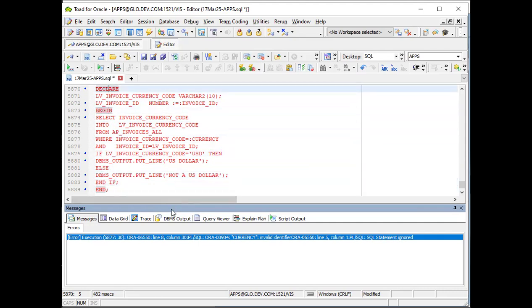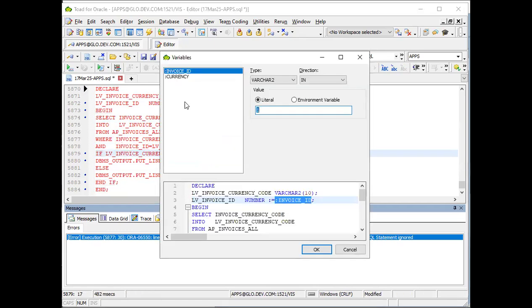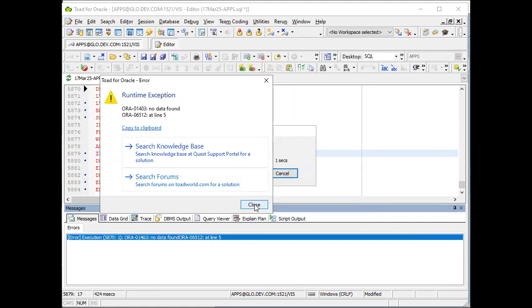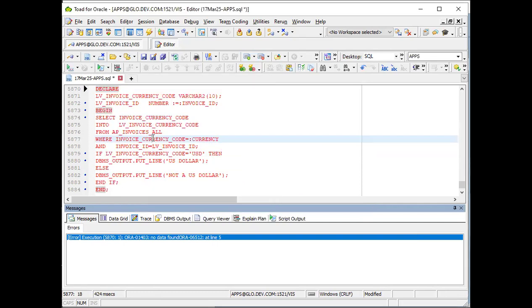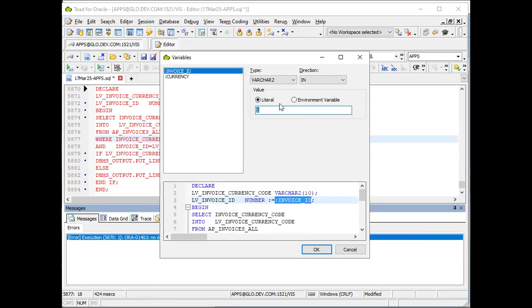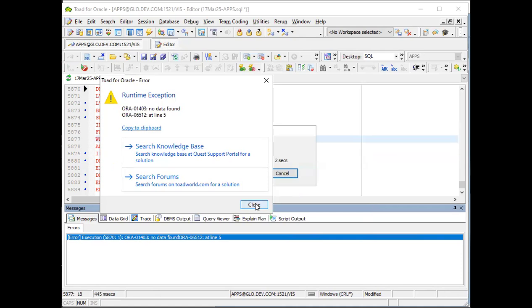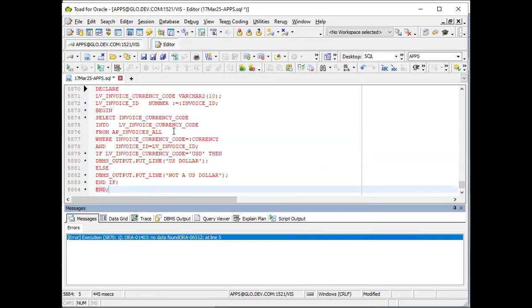So when I execute this one, invoice ID 1 I am giving, currency USD. So that value is not there, no data found. That means this value is not there, so that we are getting the error. Suppose if I say invoice ID 500, currency USD, and also no data found. So first of all, we have to verify what data is there in this AP invoices all.